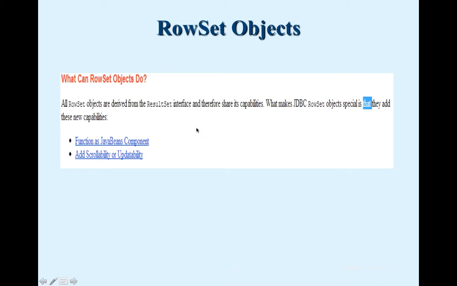All row set objects are derived from the result set interface and therefore share its capabilities. That means if you know result set, you're good. But row set has more than just result set. It inherits everything from result set, and it has more as well. What makes JDBC row set objects special is that they add new capabilities like functioning as a Java bean component. That means it's just like a bean, and it adds scrollability and updatability.